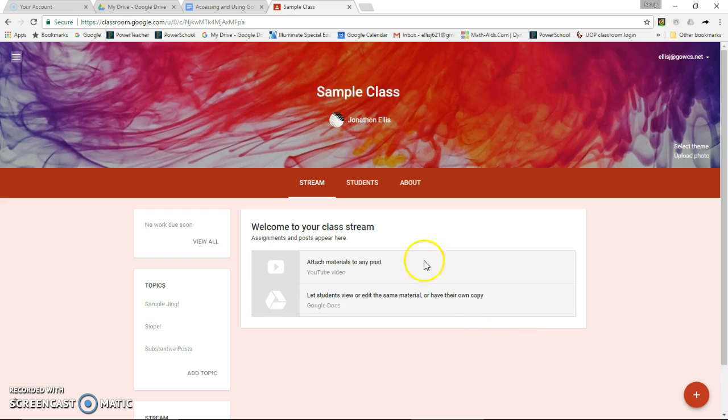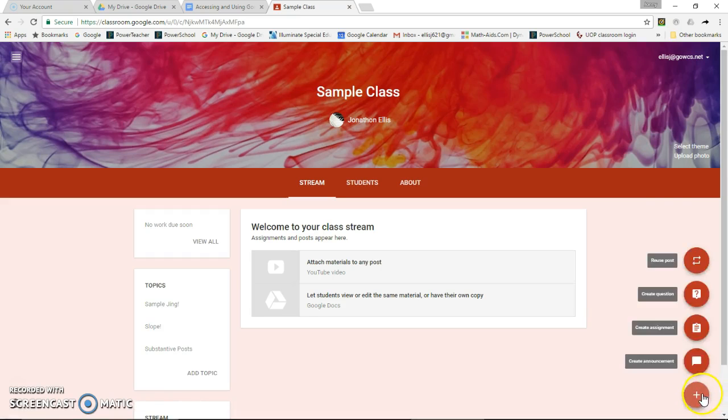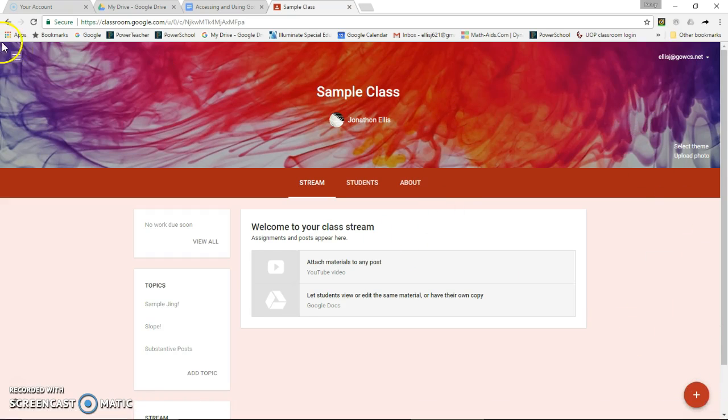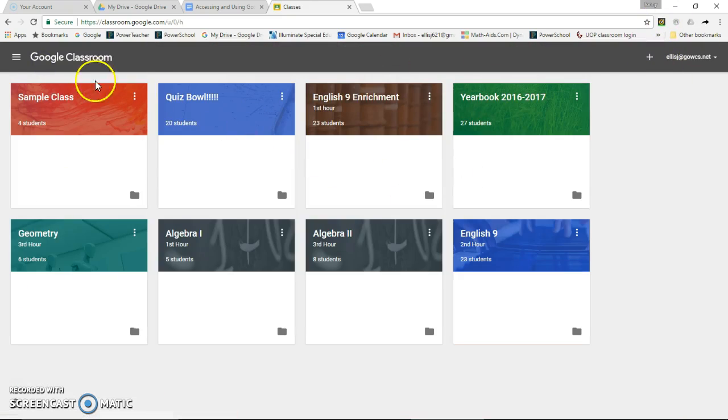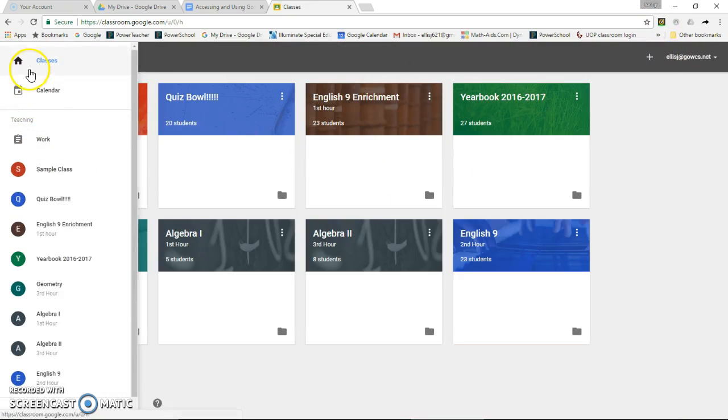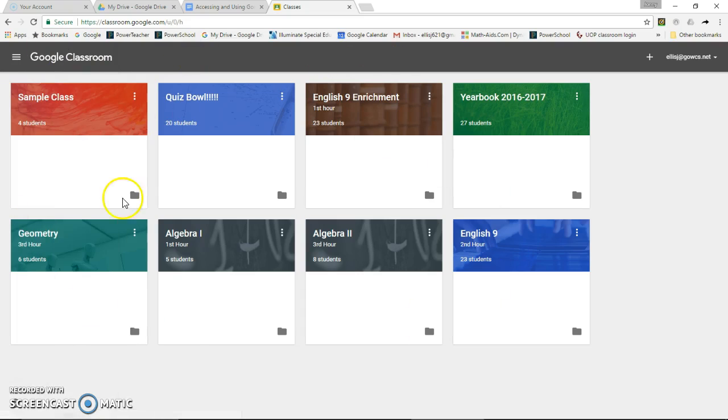Now to add a class, you're going to click on the plus on the lower right. Lower right is where the plus is. That's where, no, go back to classes. If you click classes, this is the classes page, and that's where you're going to create or join a class. So you're mostly going to be creating classes because you're teachers, and the teachers have to invite you to be part of theirs. So let's click on the sample class.